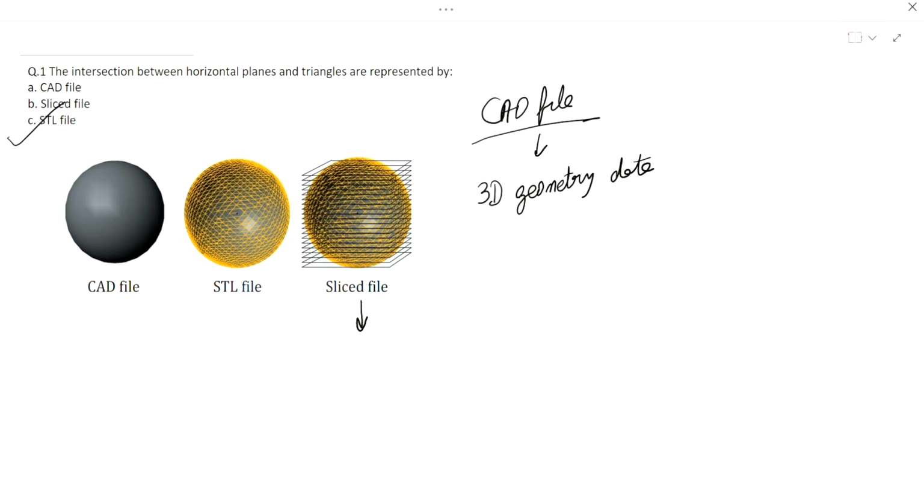So these slice files are specific to 3D printing and they represent the 3D model after it has been sliced into individual layers or horizontal planes, as shown in the images. So this is relevant to 3D printing. It does not directly represent the intersection between horizontal planes and triangles. Here this has been sliced into individual layers to prepare it for 3D printing.